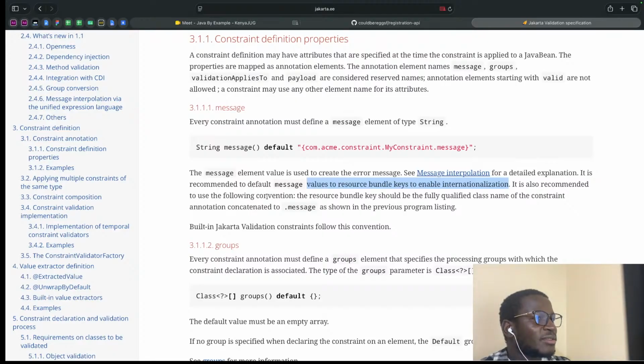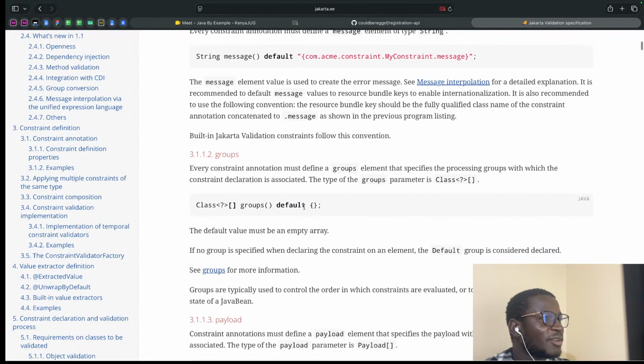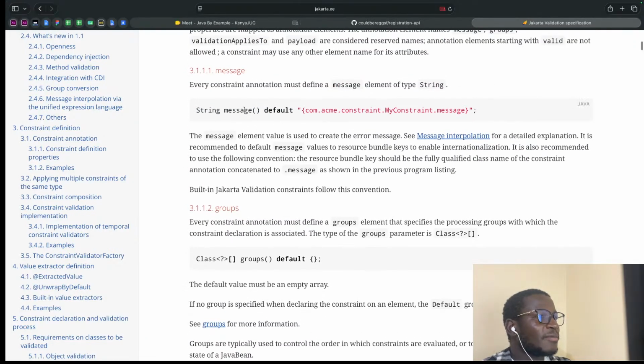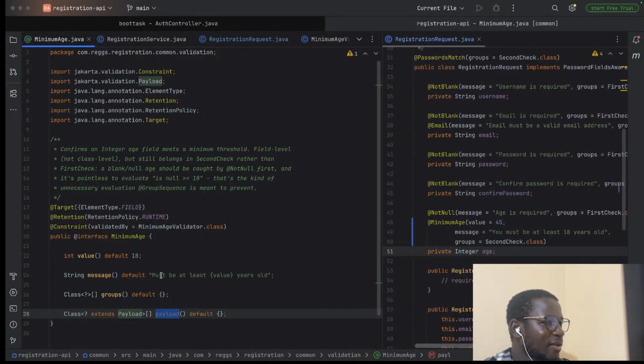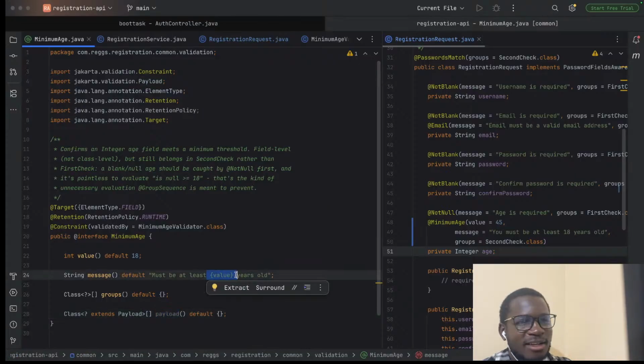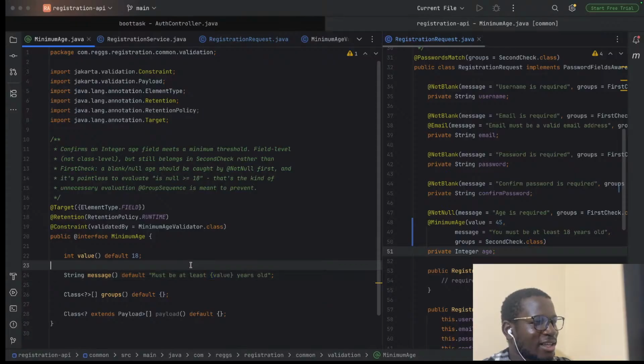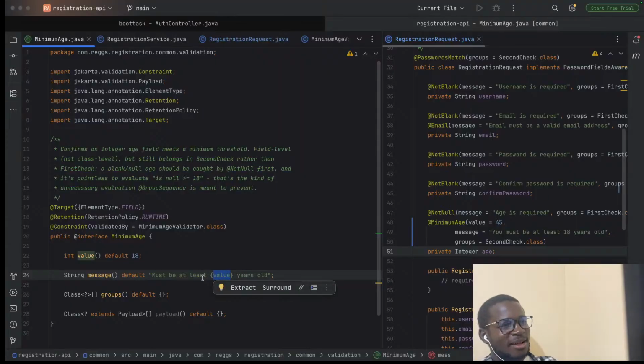It's also recommended to use the following convention. The resource bundle key should be, okay, so when you're doing internationalization, which is a whole other topic, here we're just doing validation, so I won't go into that. So this is the error message that should be printed if validation fails, which, for example, you can see: must be at least a value years old. And I see Regan is already using internationalization to pass the actual value. Would this be considered internationalization, by the way? Because messages use the same syntax. If you want to localize messages that come from your backend.